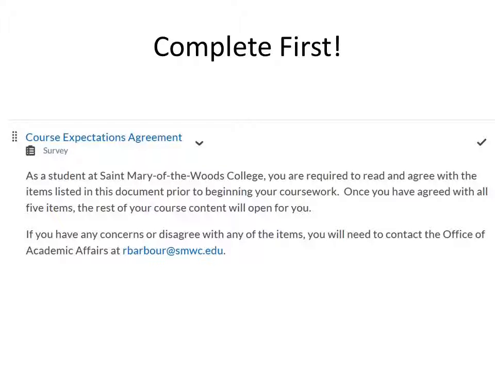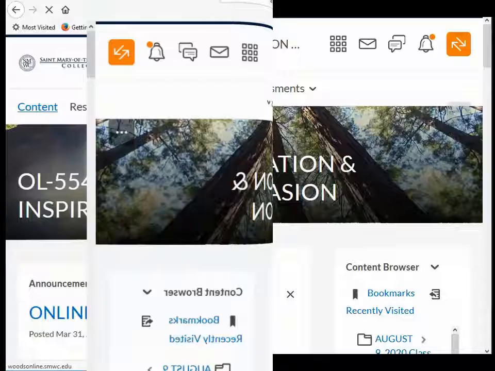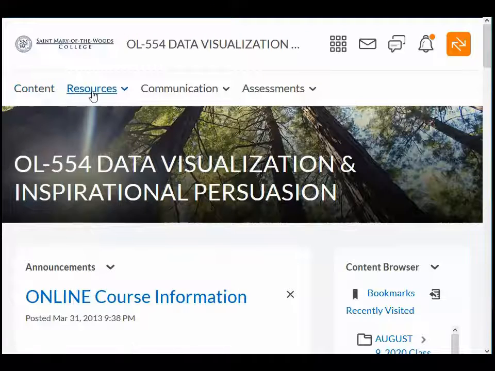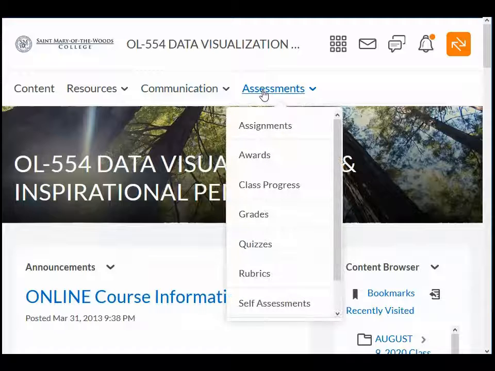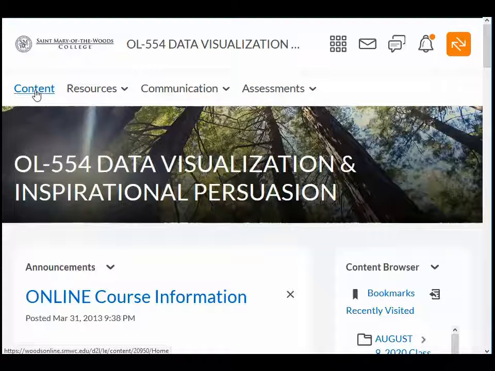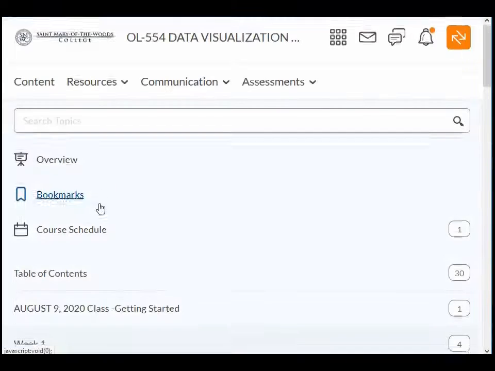Also, every student needs to complete the Course Expectations Agreement. Until you do, you won't see much of the course. Notice at the course menu: Content, Resources, Communication, and Assessment. The Content section will provide content and directions for completing your assignments.